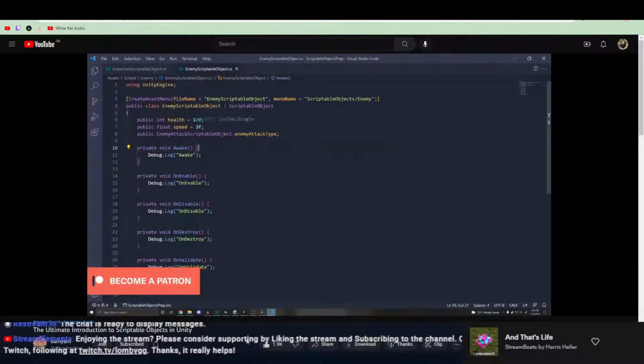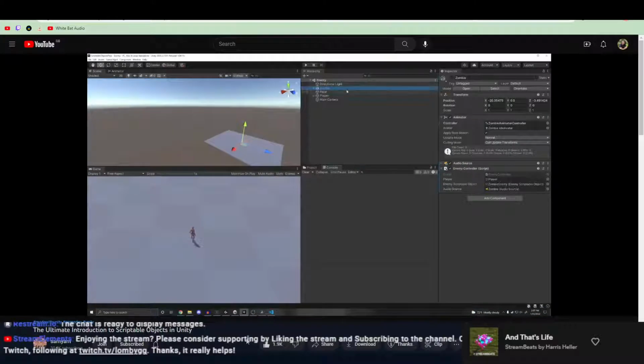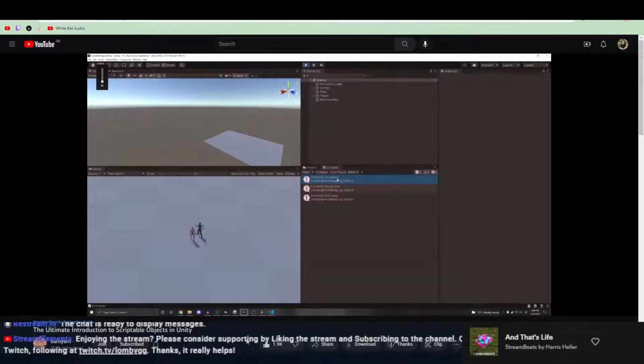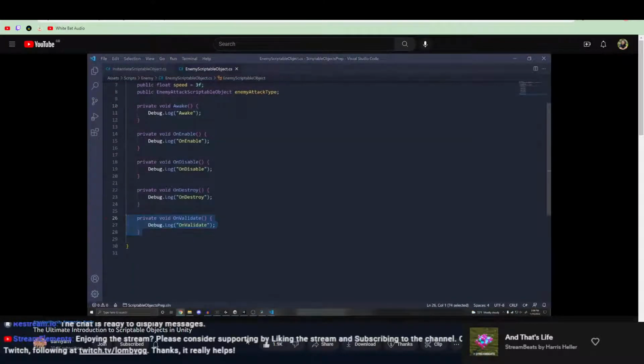So just to show you an example, I've put the Debug.Logs in these functions, and this scene has our zombie, whose script references our enemy scriptable object that has these Debug.Logs. So if we click play, you'll see that OnDisable is called first, OnValidate is called, and OnEnable is later called. And I forgot to mention that OnValidate is basically just called when a script is loaded or the value of the script changes in the inspector, which can be good for debugging.